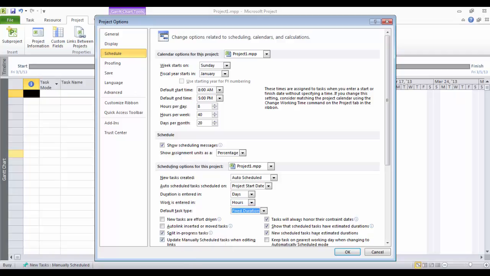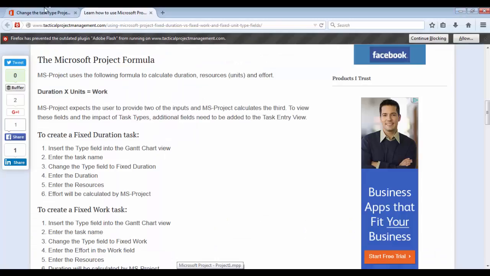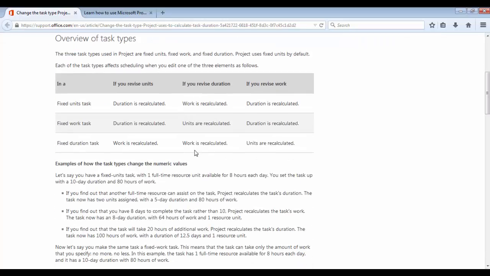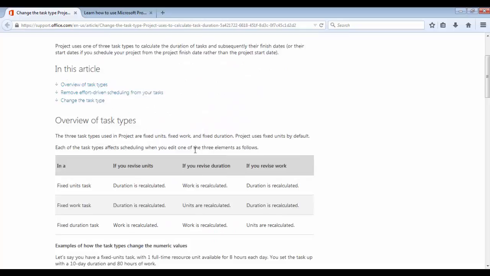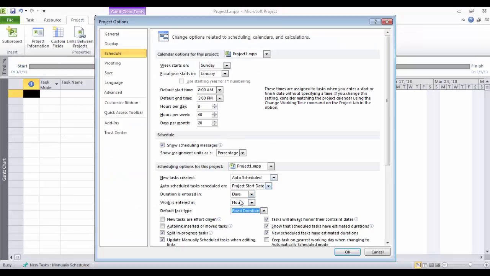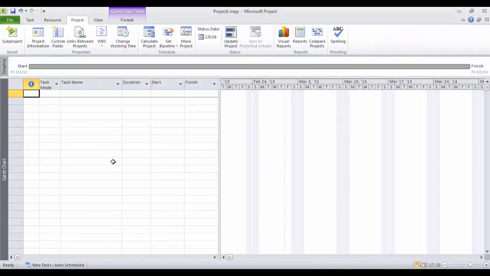We'll not get into these details, but you can check online for many resources that describe this relationship between units, duration, and work. Microsoft has its own way of defining this relationship, and I will leave it to you to Google for it and read about it. It's a very interesting formula, but sometimes it becomes confusing, especially when you see it in reality in the software itself. So once you do these changes, we say okay, and then we're ready to start entering the activities.